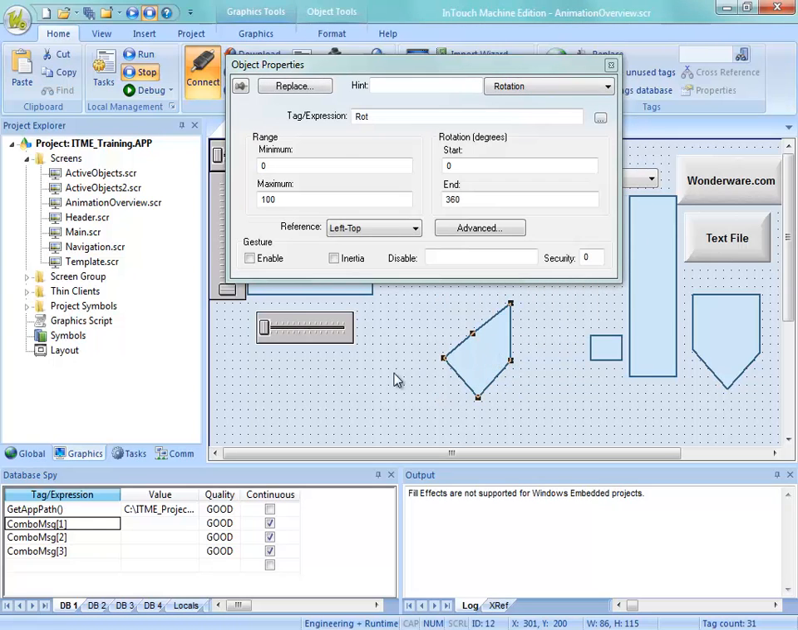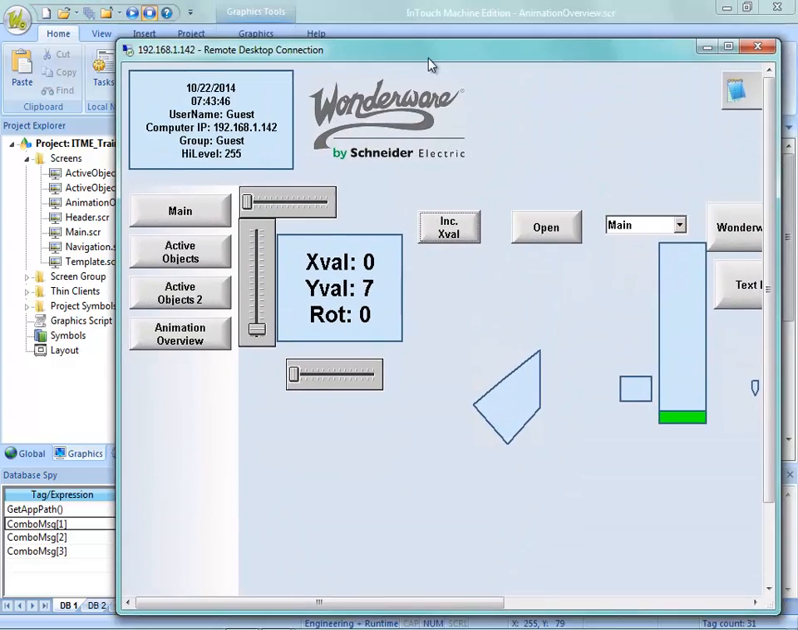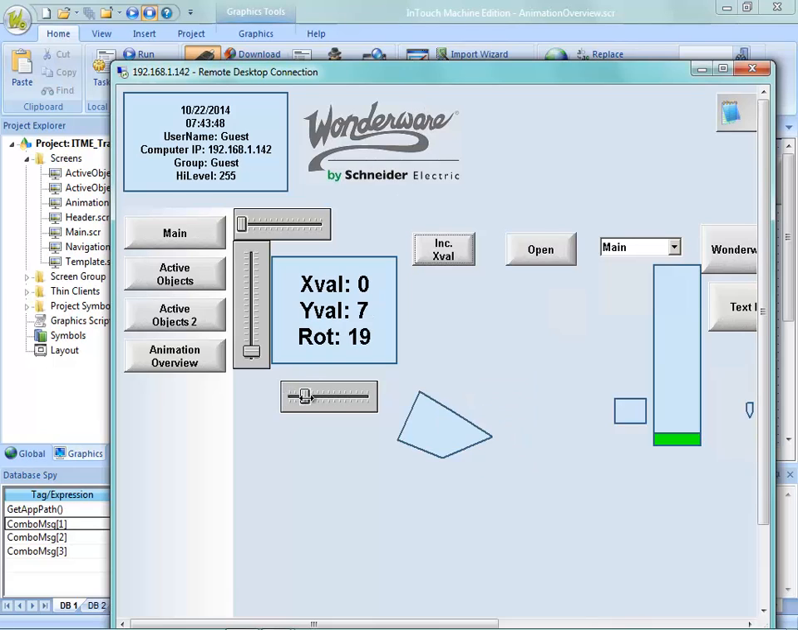When I rotate this, it's going to rotate around that top left point. So if I go ahead and save this, and I didn't add any tags here. If I bring this back into view and I change the slide there, rotate, notice that it's rotating around this top left point here that's kind of off in space.